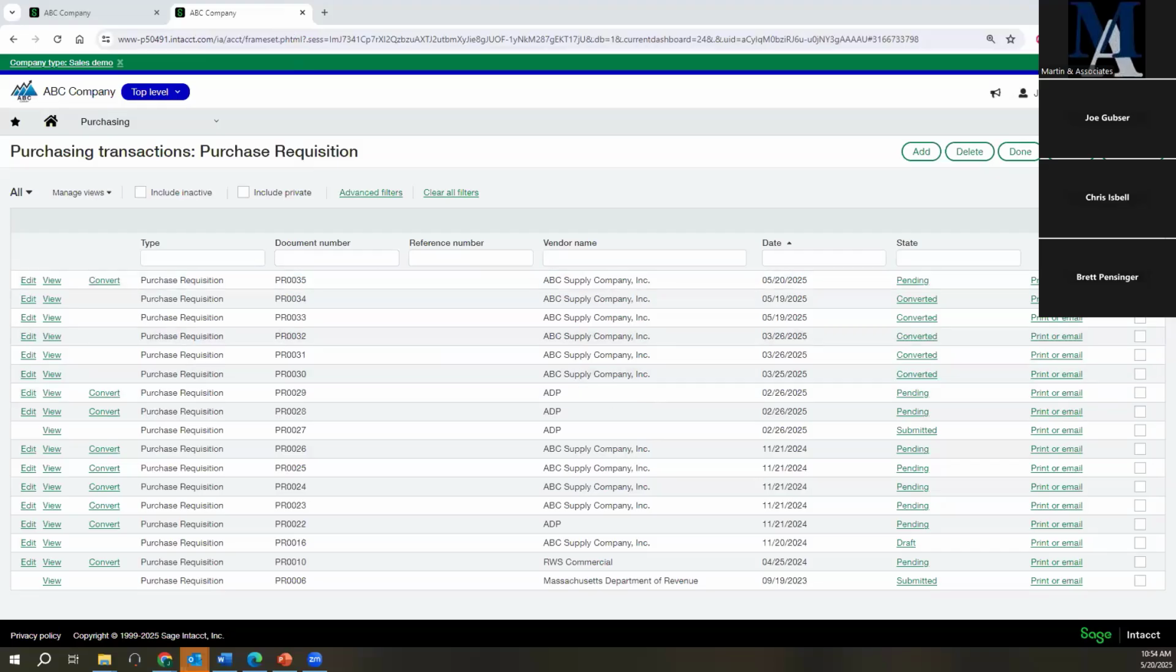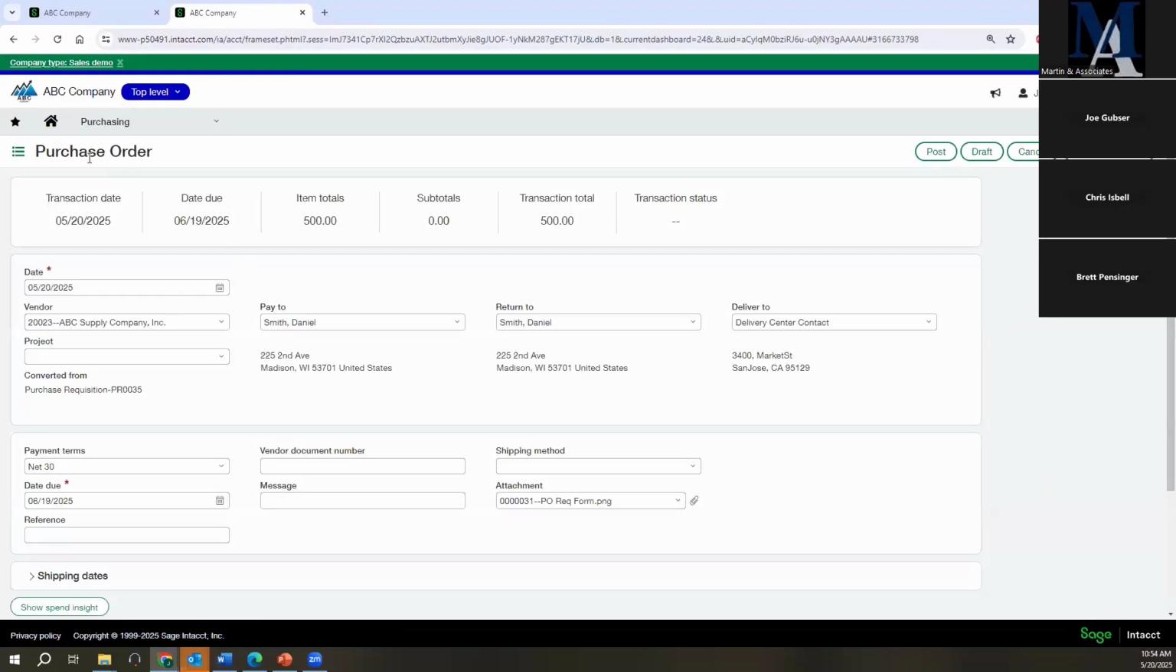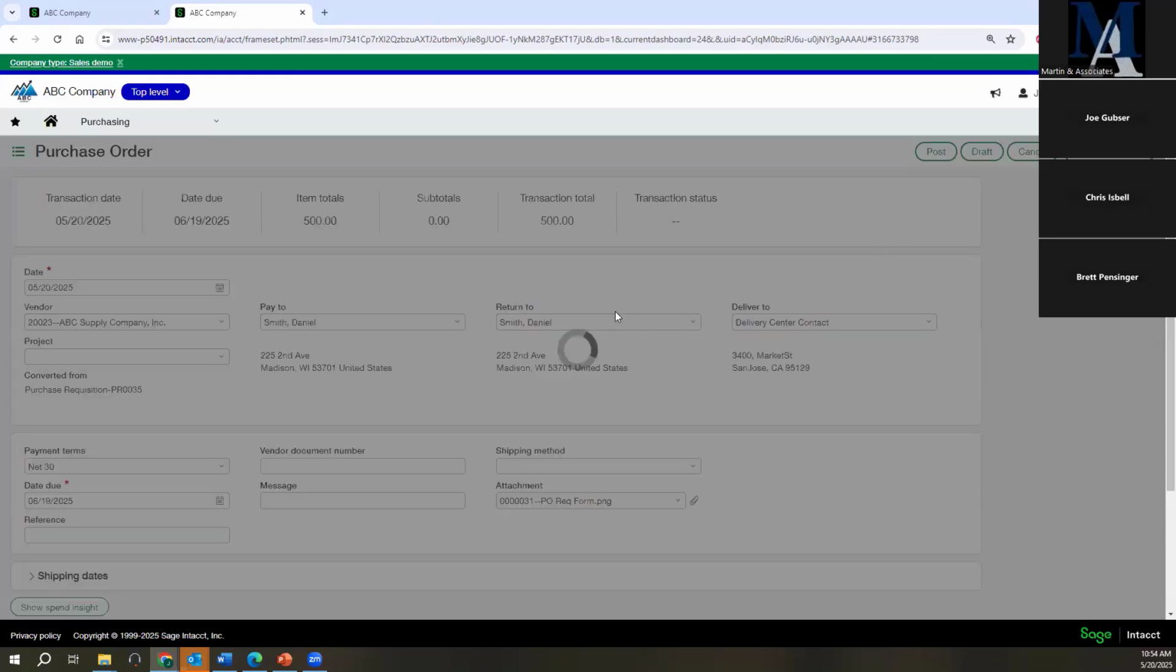And once it's approved, you can go out here and say, "Convert this to a purchase order." And it creates a purchase order out here, and I can say post it. So I now have a PO created from that purchase requisition. It has my attachment attached to it.